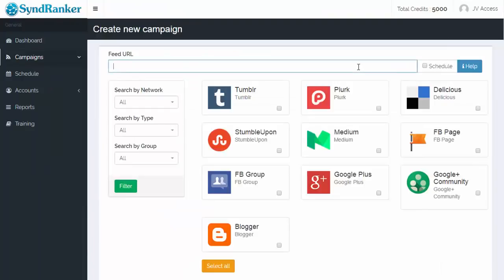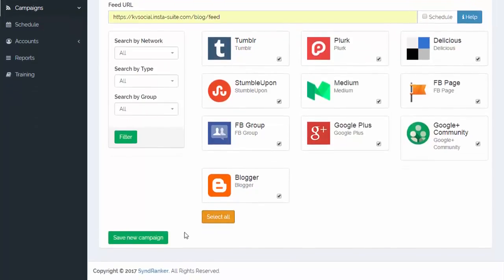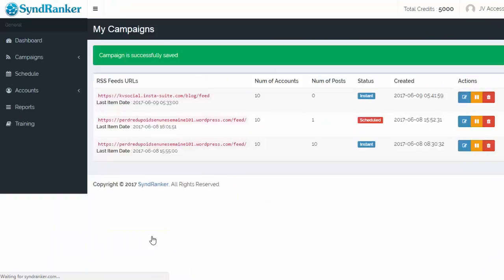There we go. So I have my RSS feed now. I'm going to go ahead and start posting this. I could schedule this, or I could just post it instantaneously. I'm going to show you schedule in a couple of minutes. But if I want to post this instantaneously, I could say, let's select all. And these are the accounts that I have integrated so far. And let's save new campaign. So this campaign is now saved.